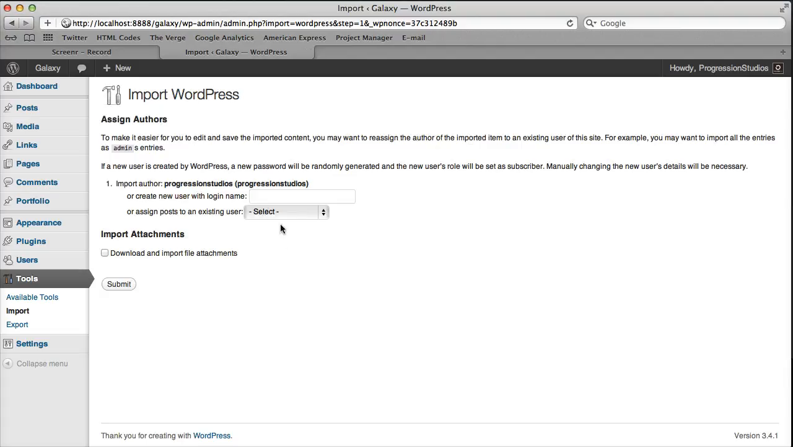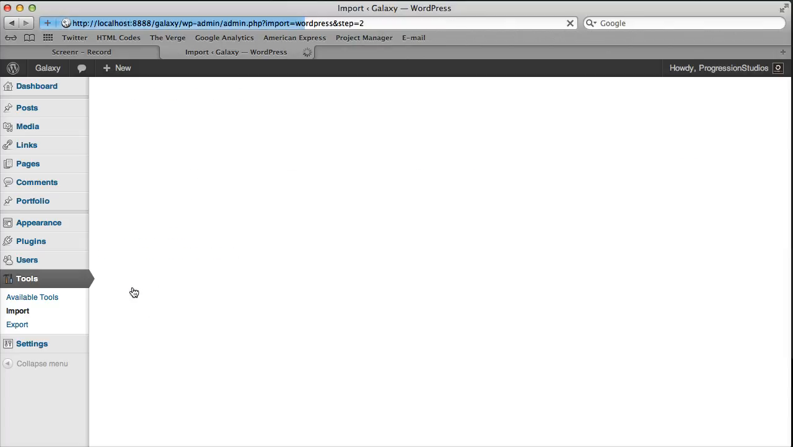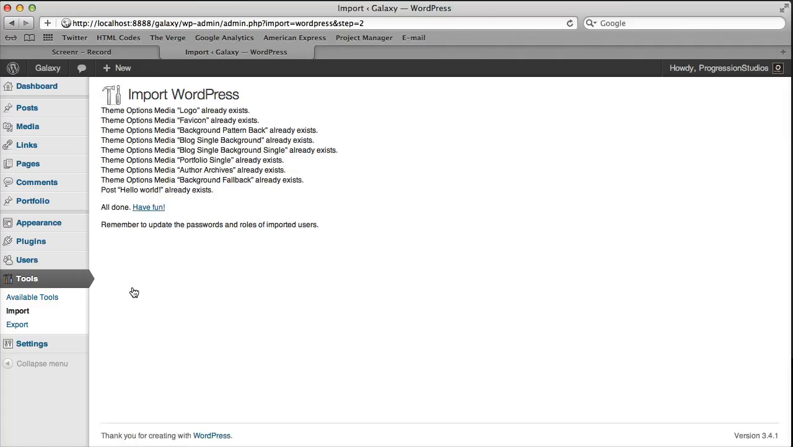And then here it's just asking you who you want the author to be. You can select an existing one or add a new one. Go ahead and read it if you want to know a little more information. This one you'll want to say yes, check mark that box: download and import file attachments. We'll submit. It should only take a minute tops, 2 minutes. Shouldn't take very long. And once it's been completed, it will just say, all done, have fun.